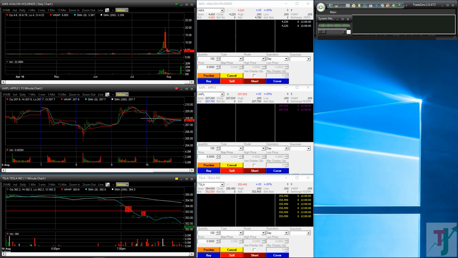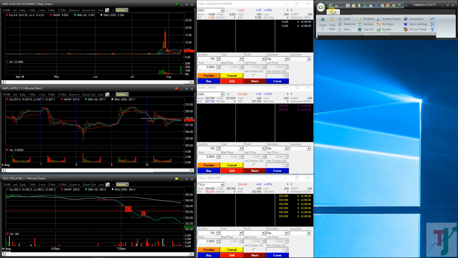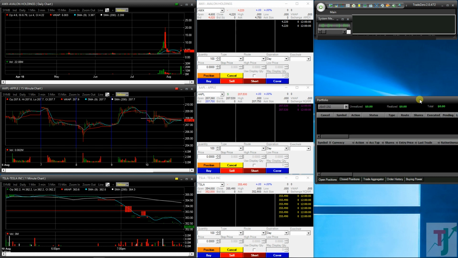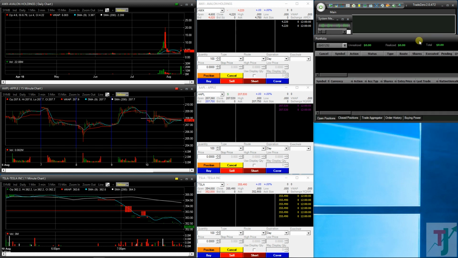Next, we're gonna add the portfolio. Main portfolio. So you can see all your orders, you can cancel them here. You can see all your closed positions and information about your account, your buying power and everything.